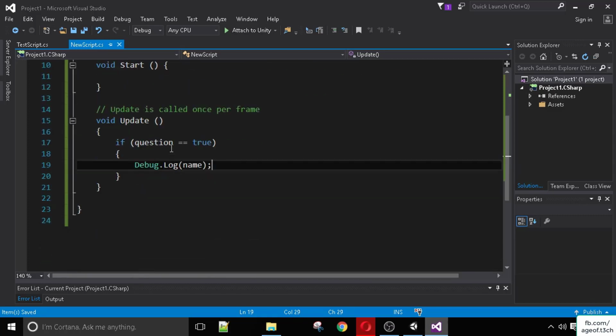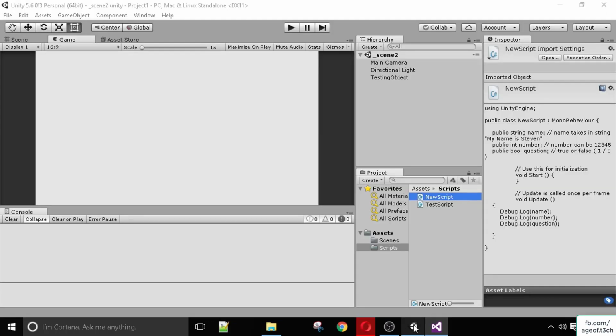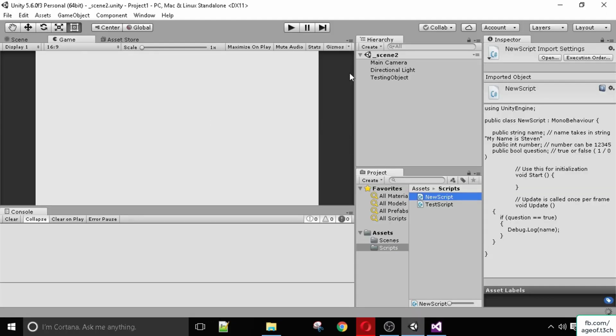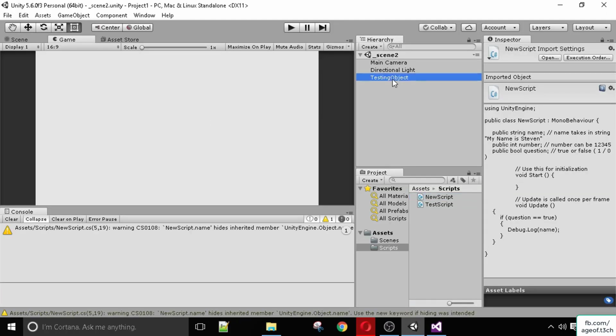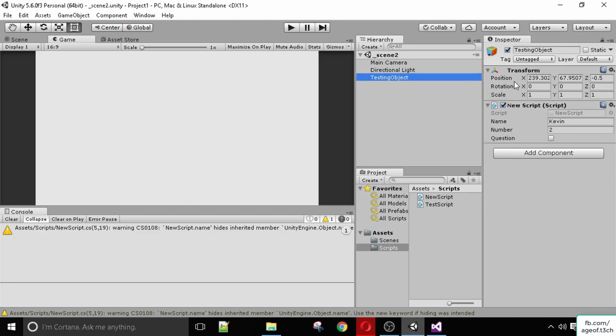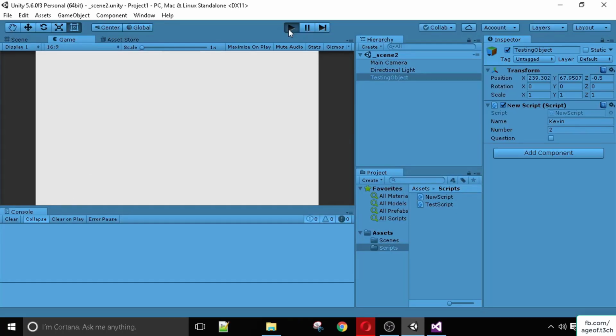So now each frame, if question is true, we will get the name debugged into Unity. So let's go ahead and back into our Unity. Let's click on the testing objects, and currently on the component, question is set to false. You can see that in the inspector tab, it hasn't been checked. So now if I were to start the game, we wouldn't get anything in our console.